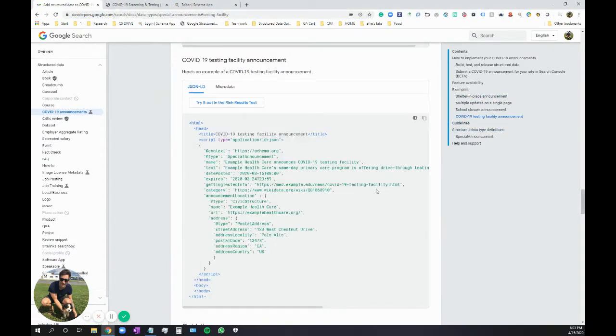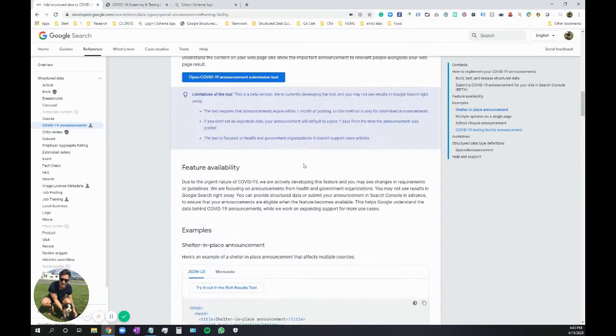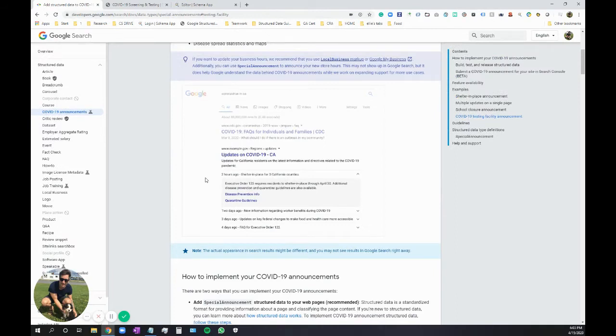Now, okay, so what does this actually look like when it's implemented? So we have that up here at the top. Your information will stand out under your snippet in search. If you use the date posted and expires properties correctly, you'll get this accordion of information under your link showing when the information is relevant and what it is.